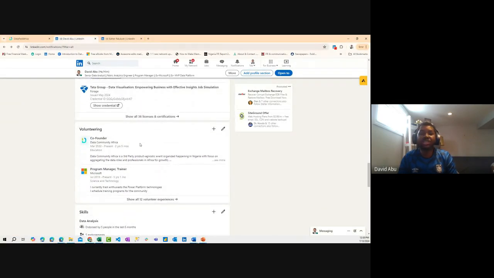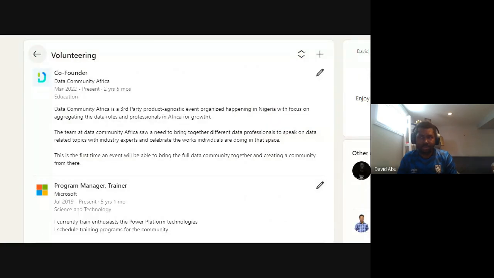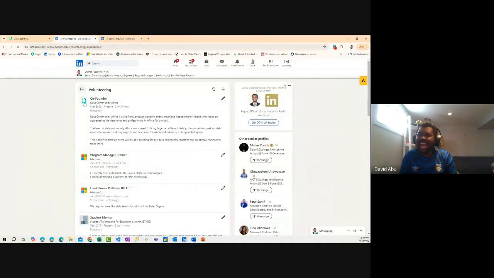Now, volunteering experience also. If you want to get better in your career, your volunteering experience must be top notch. See my volunteering experience: co-founder at Data Community Africa. Now, can I add this even in my corporate one, in my main experience? Yes, I can. Really, if I want to, I can.